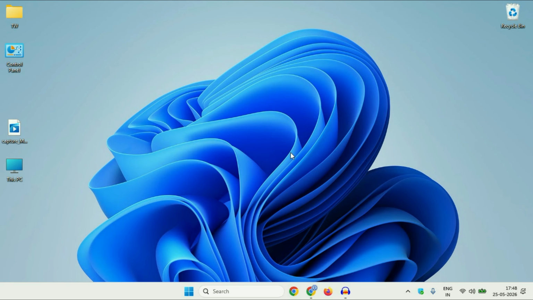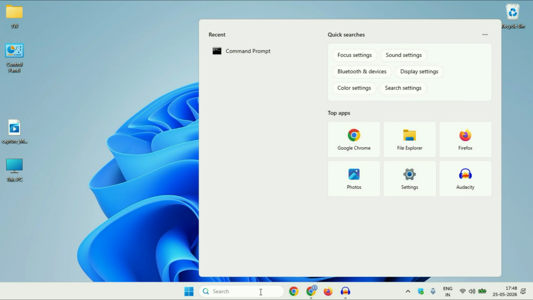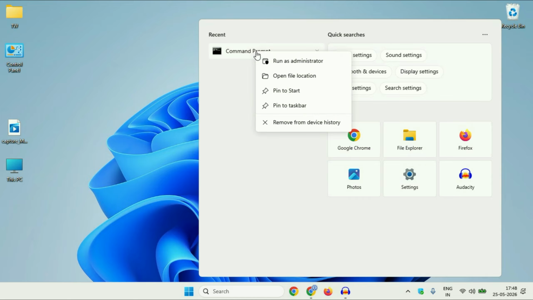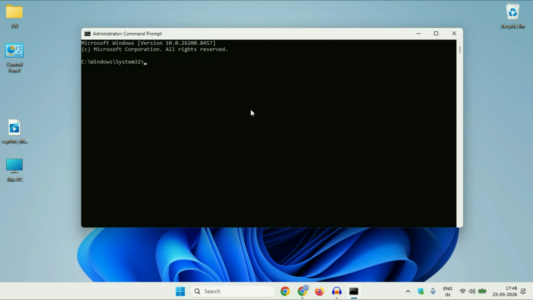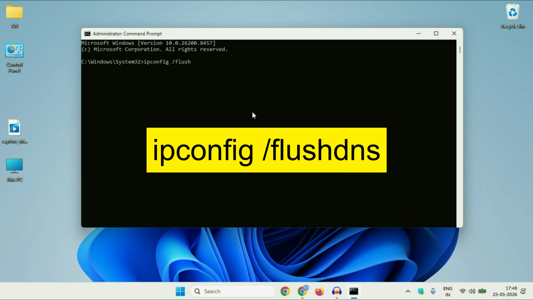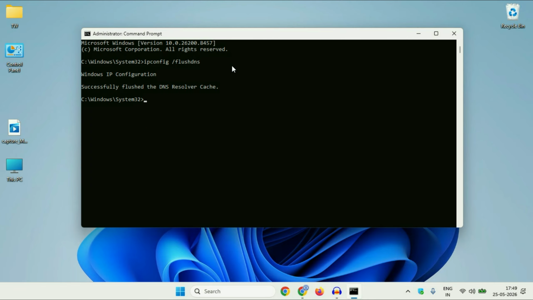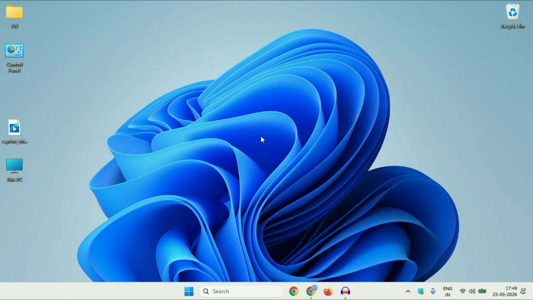Open command prompt. For this you have to click on this search box and then type CMD. After that you will get this kind of option, command prompt. Right click on it, then click on run as administrator. Click on it. In this command prompt, you have to type a command. Type this command carefully, then press enter. After completing this command, close this window and now check.